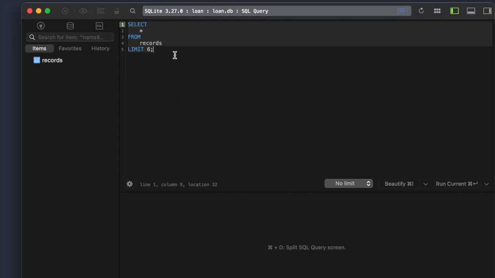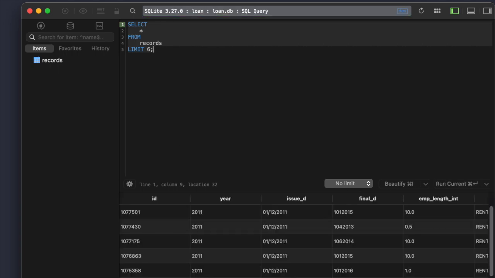But once you're done, you don't see any results because you haven't run your current command. So what you need to do now is hit Control Enter or Command Enter. So let's do that. Run it. Now we see the first 6 rows, and notice that it says here 6 rows, telling you that it has indeed performed the select statement from the records table and shown you only the first 6 rows.